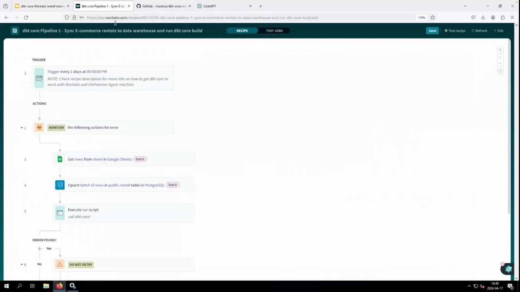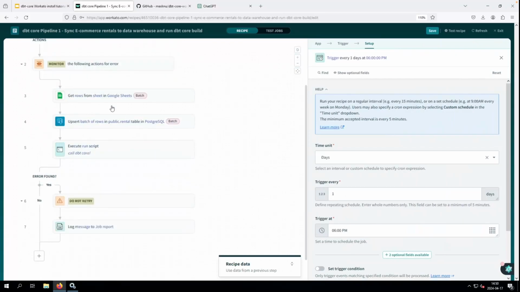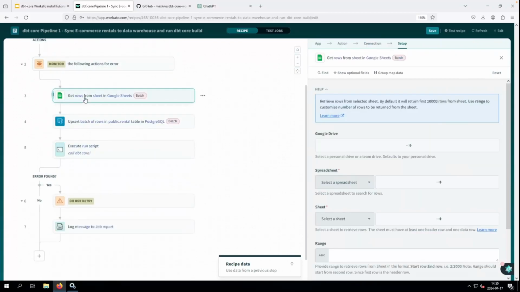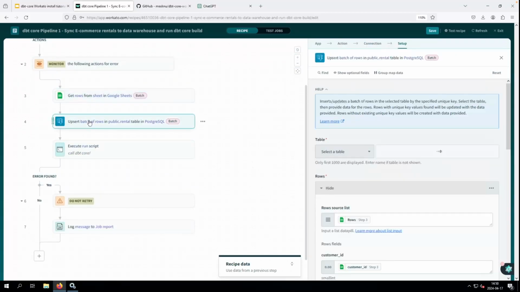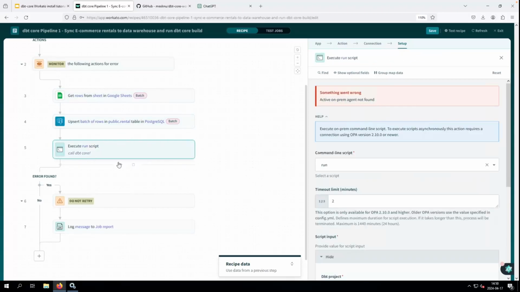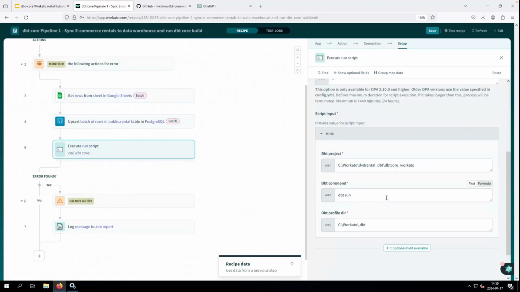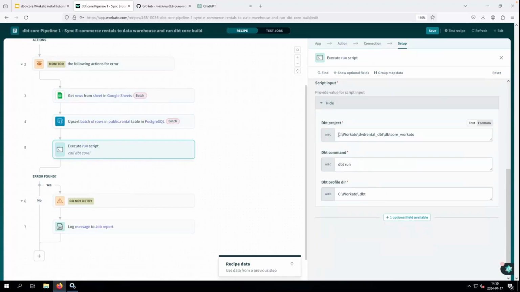And the result should look something like this. So this is Workato. We have a pipeline recipe that runs every day. It checks for errors and then gets some data from somewhere. It inserts that data into Postgres. And then this is where we actually run dbt core, and this is how it will look.